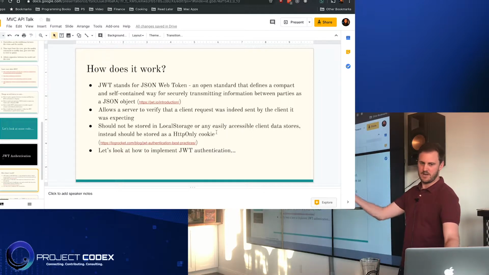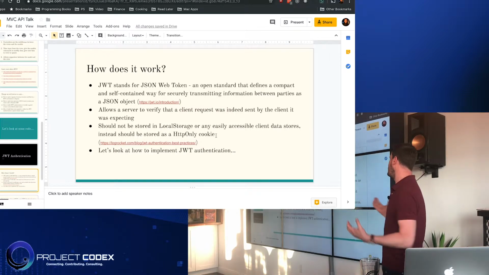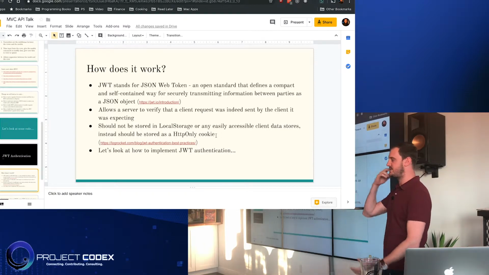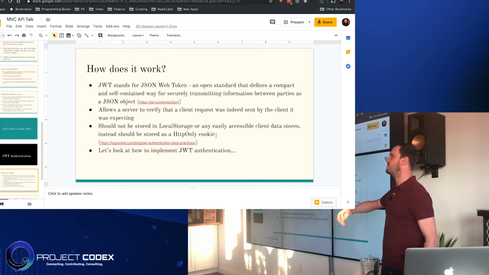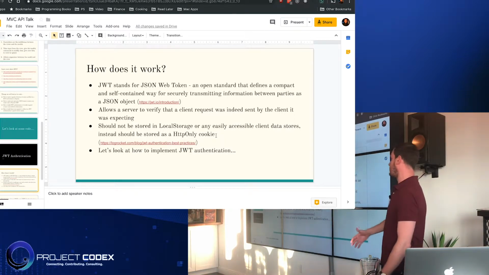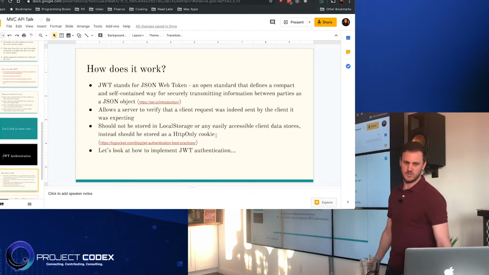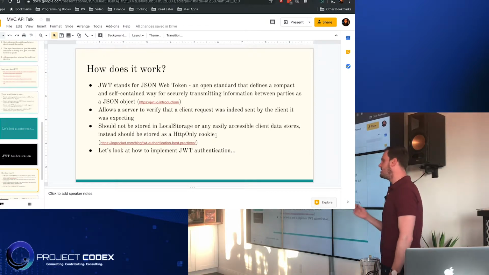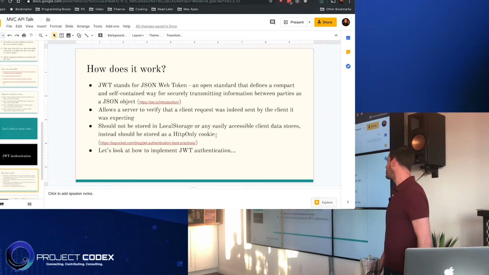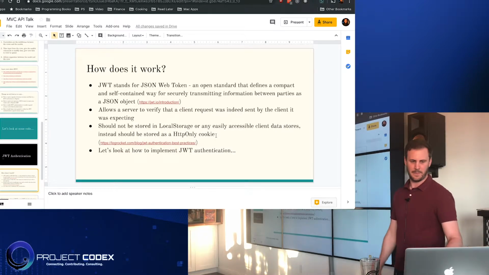And this is something I found out doing some research. I did not know this, but you should not store a JSON Web Token in local storage or any easily accessible client data store. A light bulb went off when I read this: if you have an XSS attack, they easily just got your token, and they are going to be able to make requests as you, which is not something you want. So the best practice is to only store a JWT as an HTTP-only cookie that gets automatically sent as you make a request.